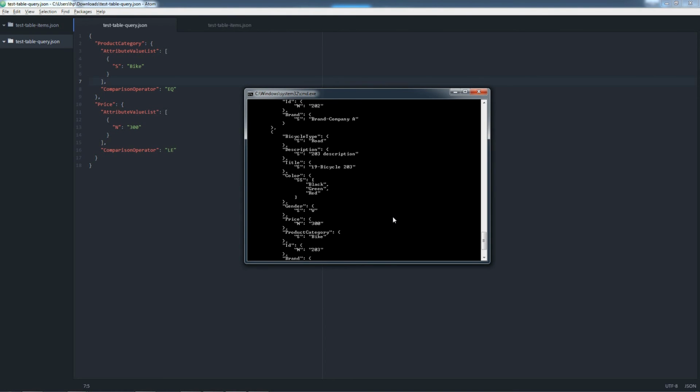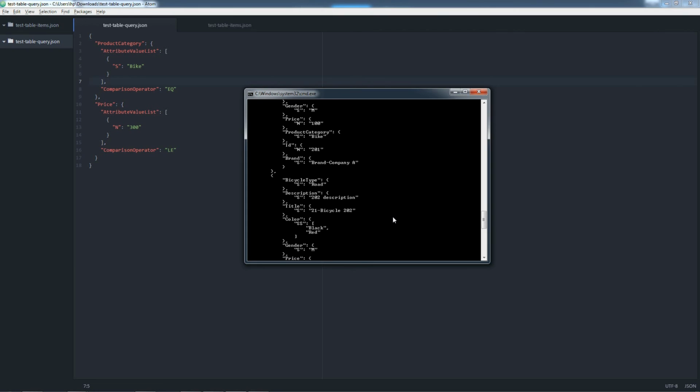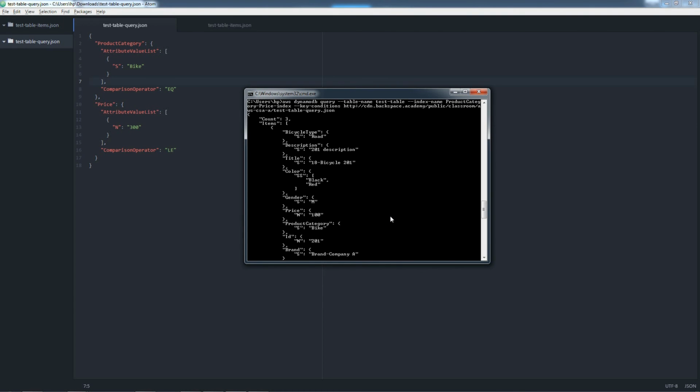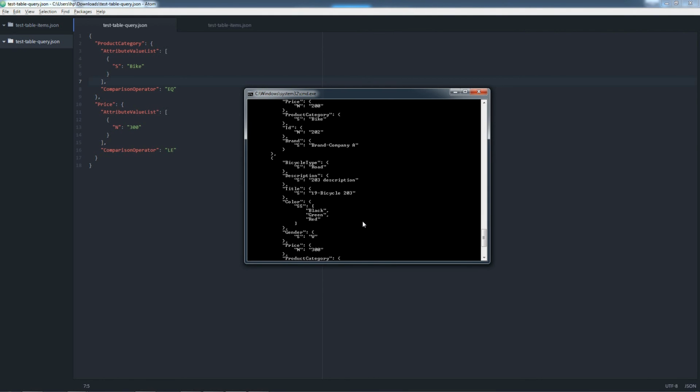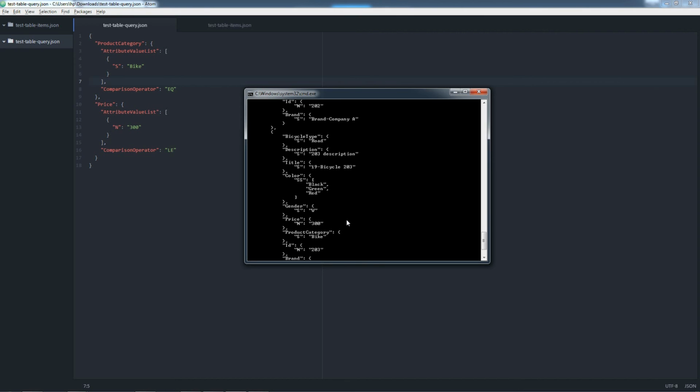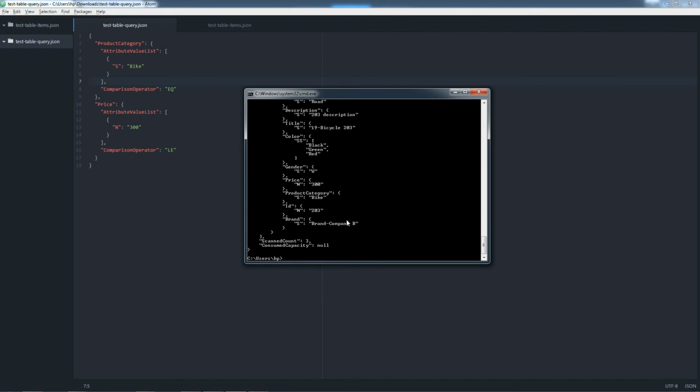Okay, so it's spat out some objects for us. Let's have a look at those. The first one is 201, and that has a price of $100. So that's correct. The next one is bike 202, and that is priced $200. The next one, bike 203, is priced $300, which again is less than or equal to 300, and that's it. So we've got 3, and everything worked fine.